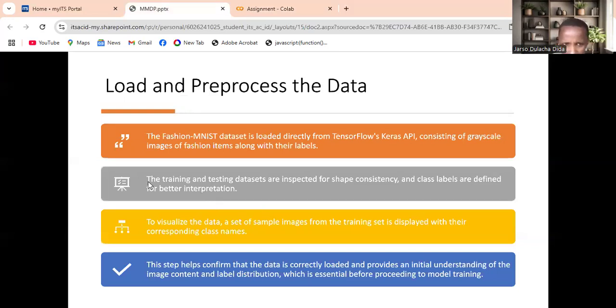Before coming to pre-processing, to visualize the data, a set of sample images from the training set is displayed. Why it is displayed is that this step helps to confirm that the data is correctly loaded and provides an initial understanding of the image content and the label distribution, which is essential before proceeding to model training.